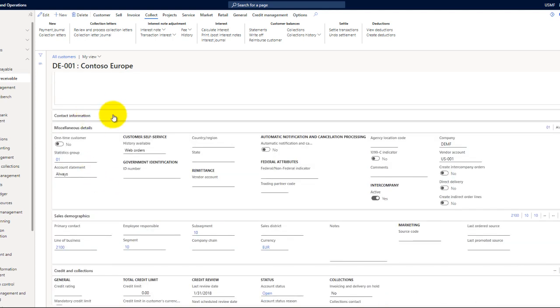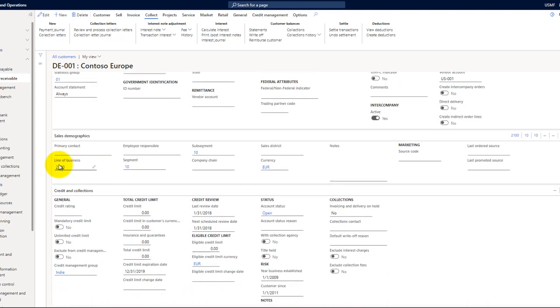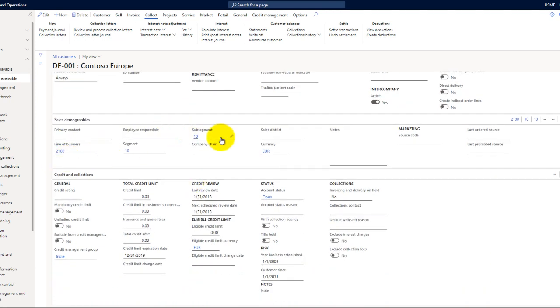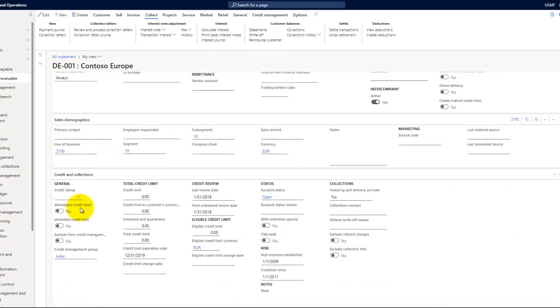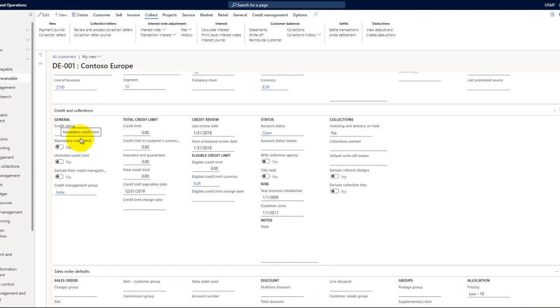Again, the addresses, contact information, miscellaneous details, sales demographics, segment, subsegment, and all that stuff. And then the credit and collections. On the vendor page, I was specifying what credit my vendor is allowing me to have, and on the customer, whatever I am allowing to my customer will be set up.